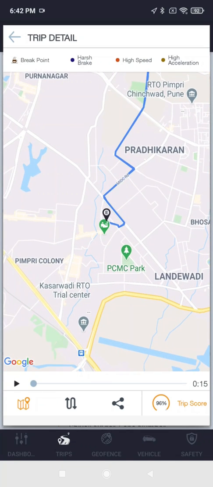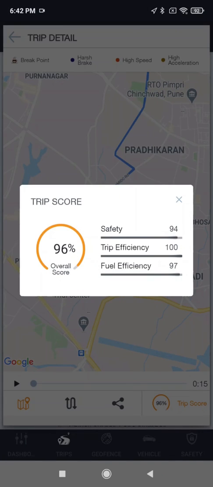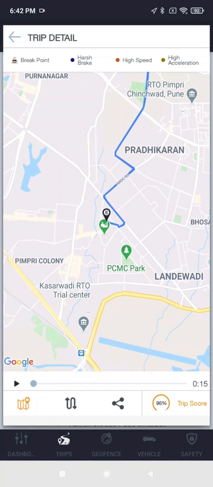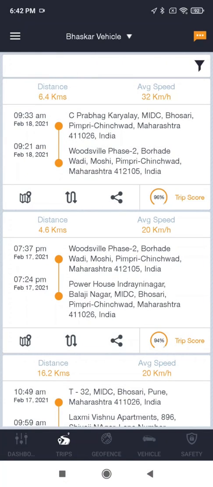User can click on trip score to see details about the trip score, how he has been rated for safety, trip efficiency and fuel efficiency and overall score for this trip. This score may vary from trip to trip based on how the person was driving.